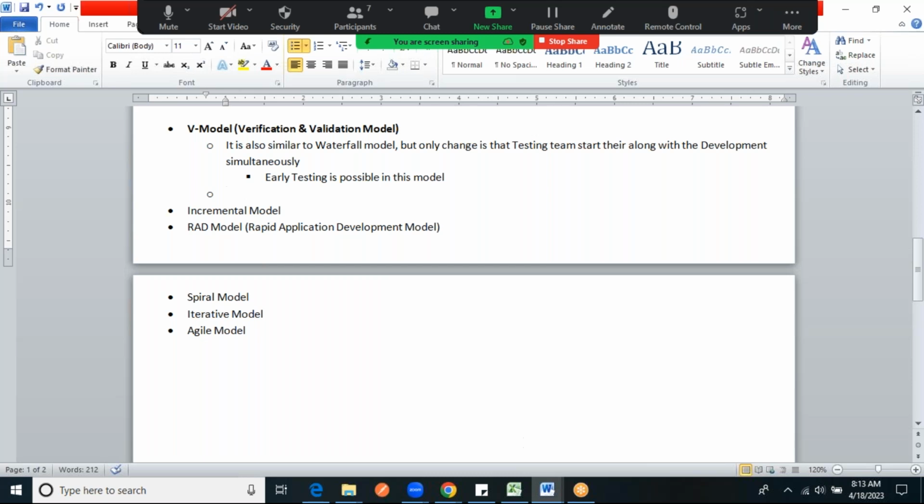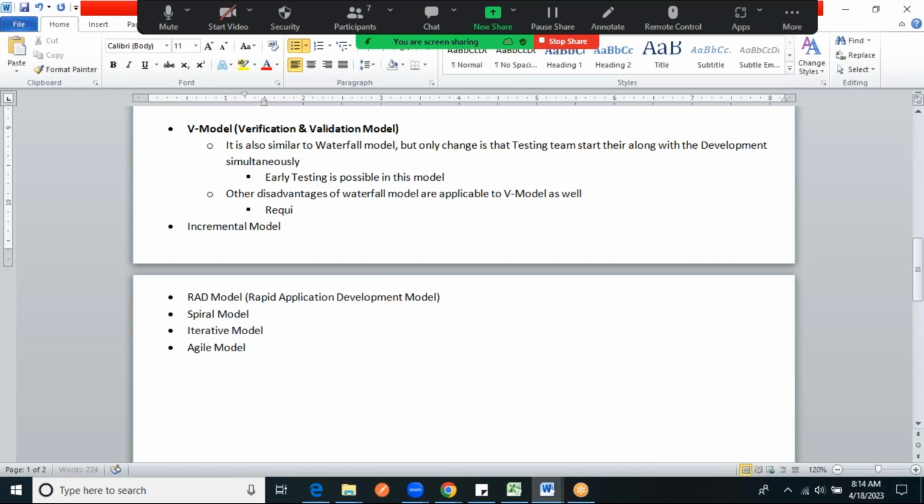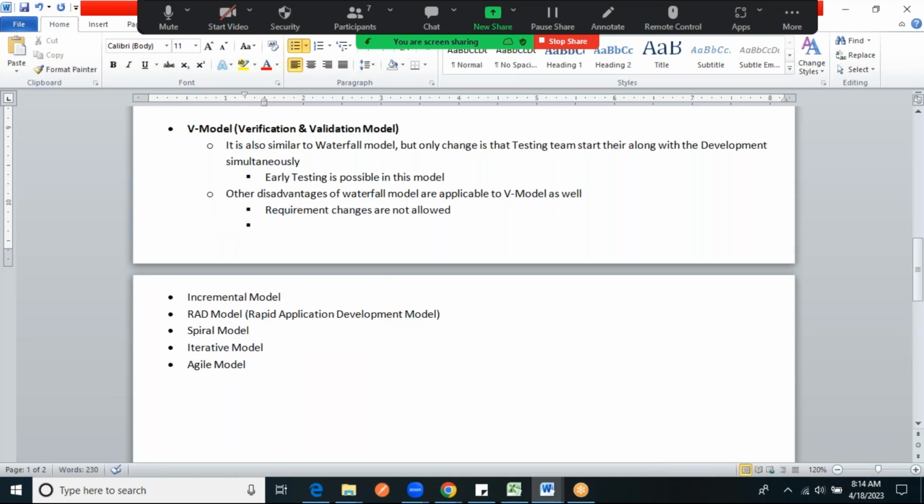Okay, let's take the remaining other disadvantages. All other disadvantages of waterfall model are applicable to V model as well. What are those things? Requirement changes are not allowed, and also no intermediate deliverables.